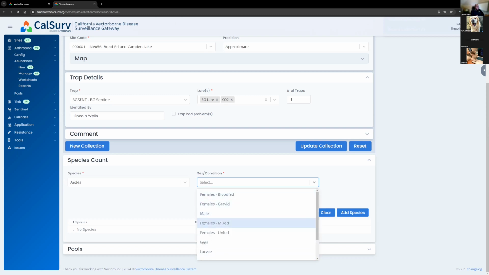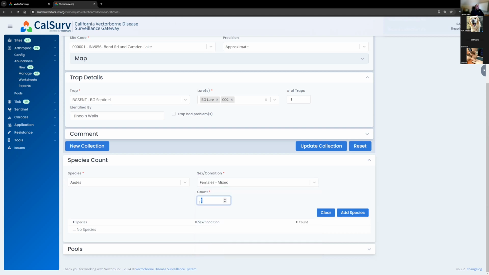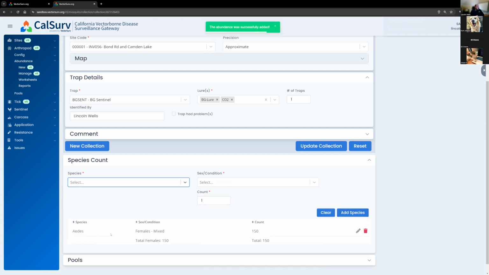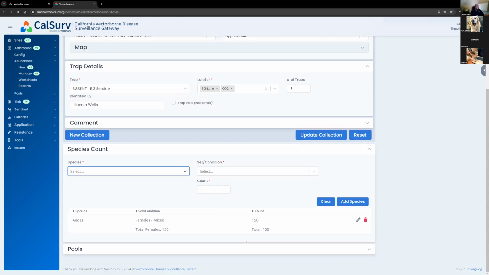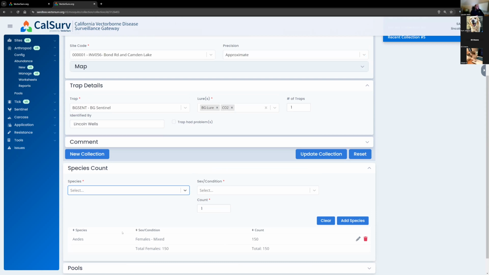So let's enter some female mixed mosquitoes. And let's say we caught 150 of them within this BG trap. You can add this species now. And you'll see that it's available here in this table. So we have a listing of the total females that were caught and the total count within this collection. So you have this value added.